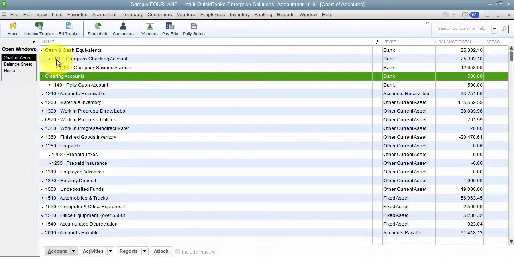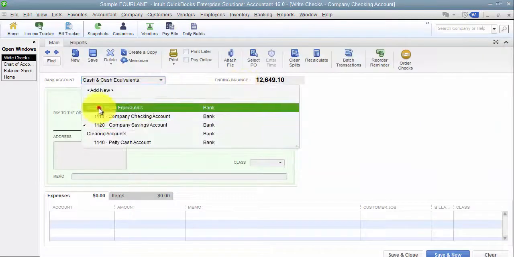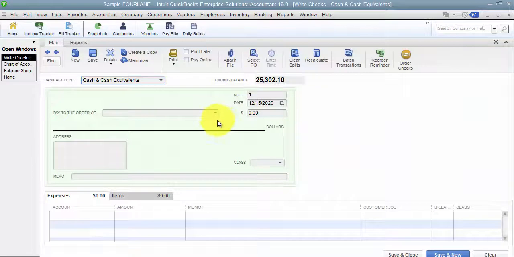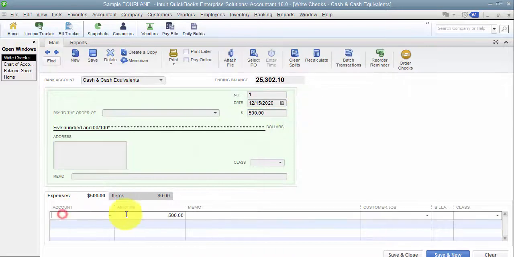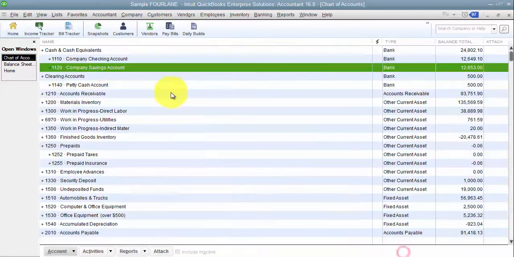The other thing that you want to be cautious of when you're dealing with header accounts is you never want to post anything to the header account. When I am writing a check, if I go to banking, write checks, I actually have the option to choose that account to write a check out of. But when I do that, let me show you what happens. So I'm going to put in a check for $500, and say save and close.